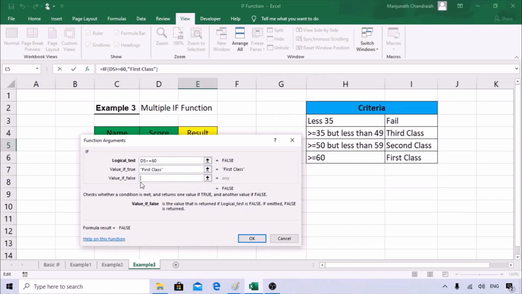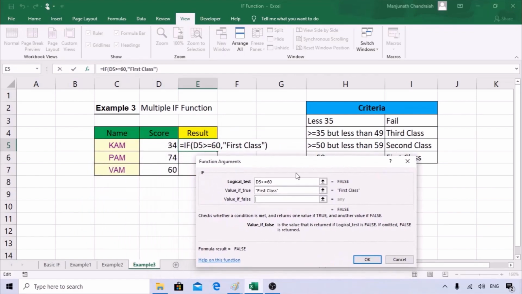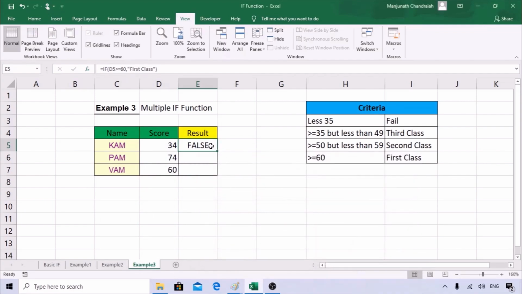So false. We can't give a false since we have multiple criteria. If you give false, then it will take everything as false. It only shows anything greater than 60. Let's leave it blank. Now you see it gives only false. It only shows you the result where it is above 60.